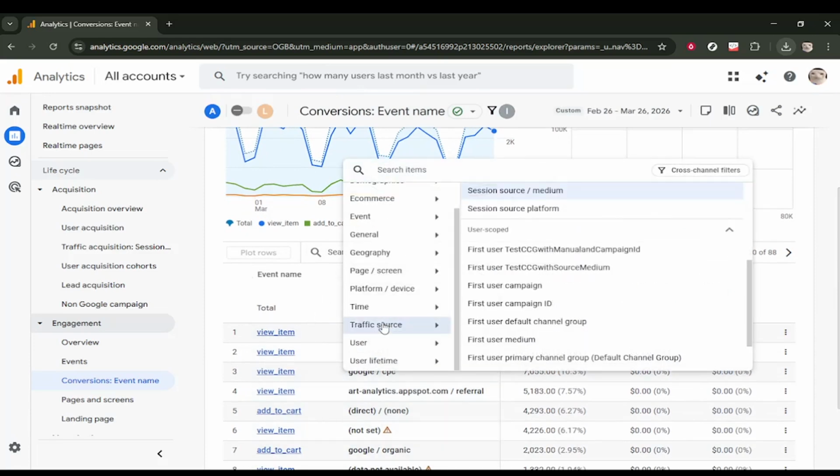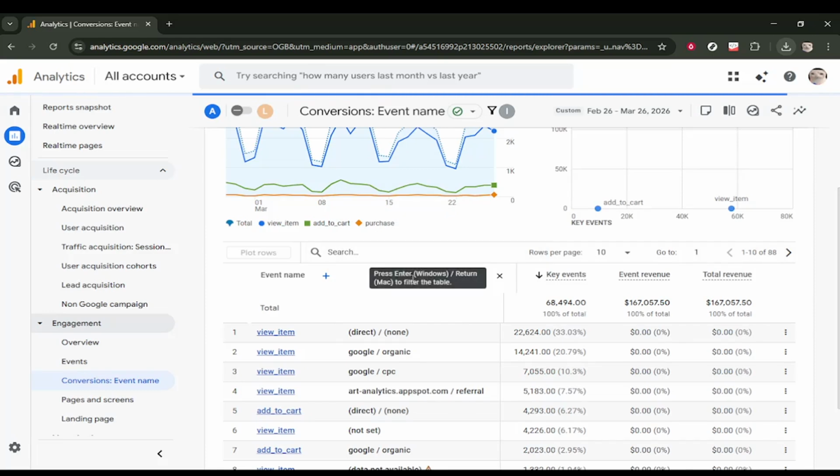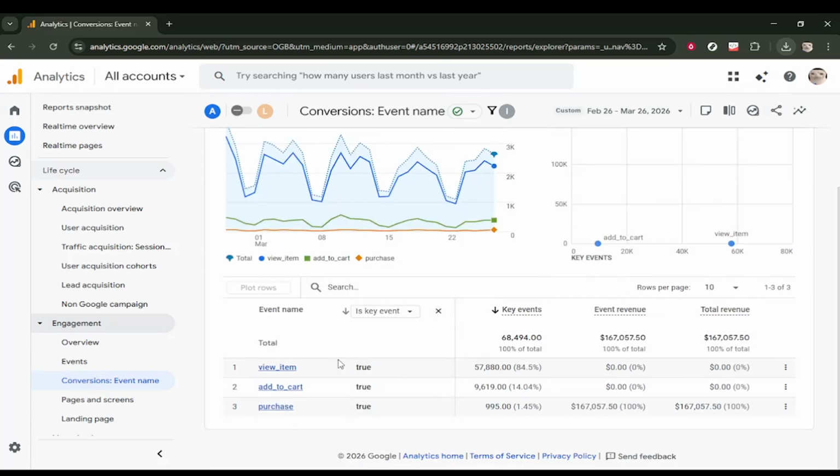This view is useful for spotting patterns, like whether conversions are steady, trending up, or tied to a specific campaign period. When you notice sudden changes, it often signals an issue with traffic quality, a page change, or a tracking change. Finally, click Key Events and Event Revenue by event name.